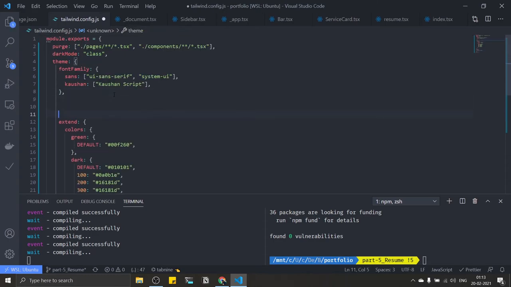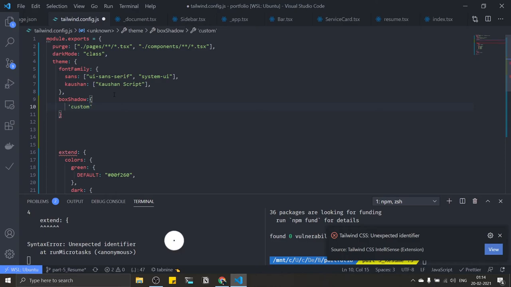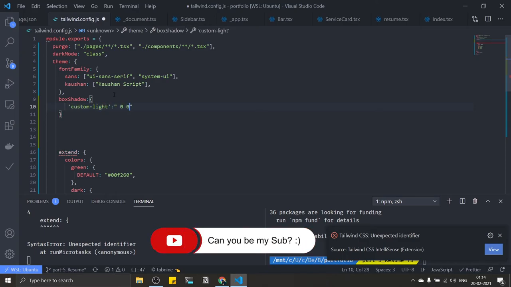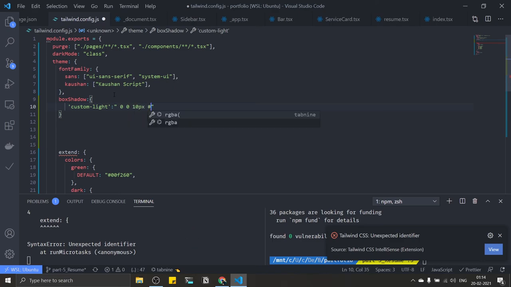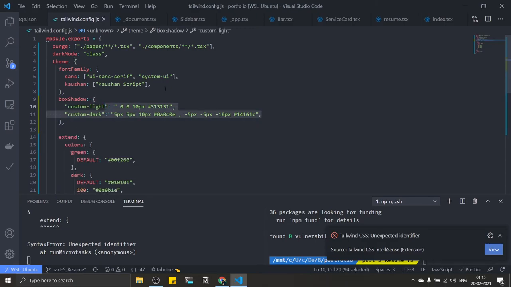Cool. And now let's define some box shadows. So let's go inside this theme and define the box shadow. So some custom box shadows I want to add. Let's say custom-light, the name of the box shadow. Let me quickly add some box shadow. 0 0 10 pixel, the value is 31, 31, 31. And for the light, this is custom-light. Oh, sorry, custom-dark for the dark. I'll be using two types of box shadow. So 5 pixel, 5 pixel, 10 pixel. Okay, so here it is. Just save this. What is wrong here? Oh, I need to put a comma. Save this, cool.